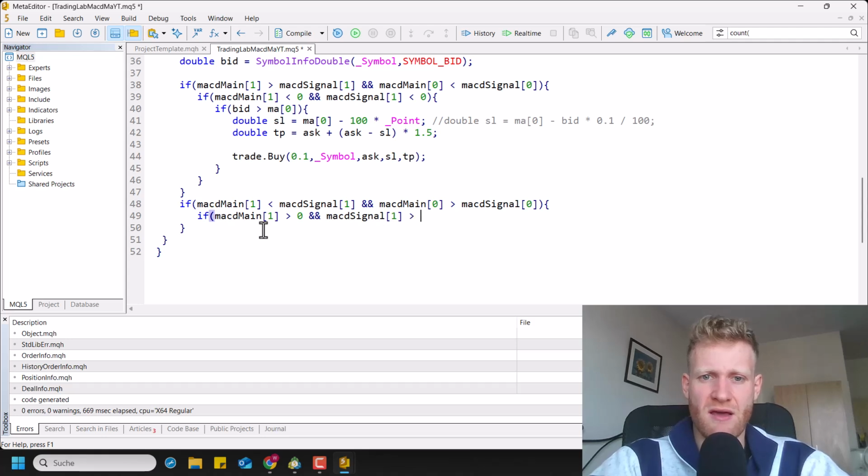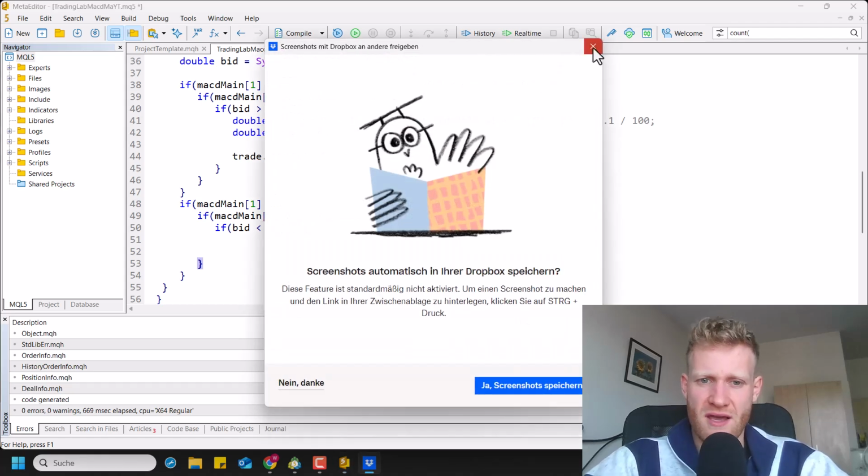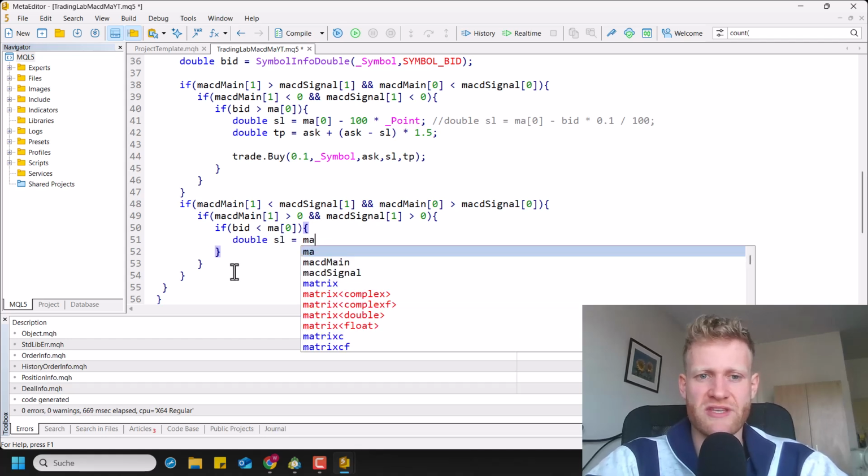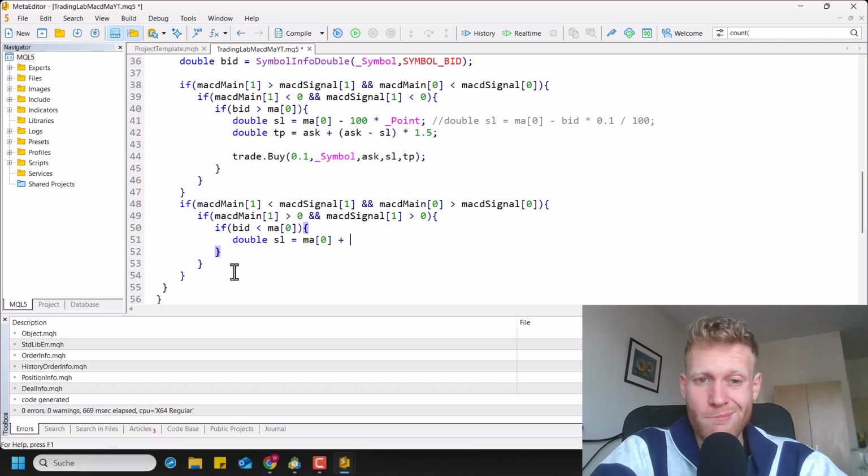And then last but not least, we have to check the moving average. And here we check if the bid price is currently below this moving average. So after doing all of this, we have to calculate the stop loss for sell positions. And this is, of course, the moving average plus 100 points this time.